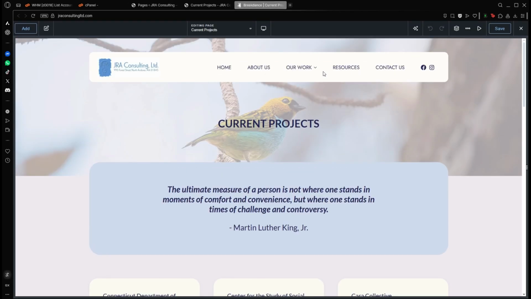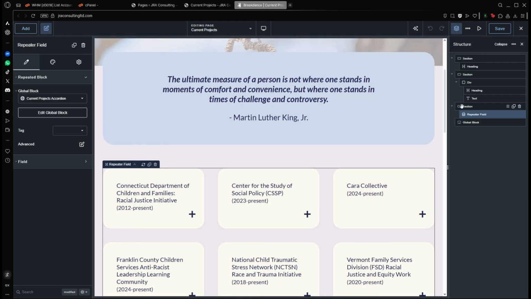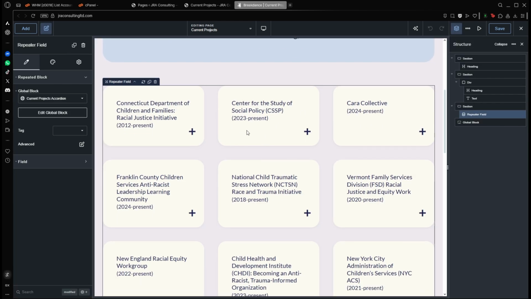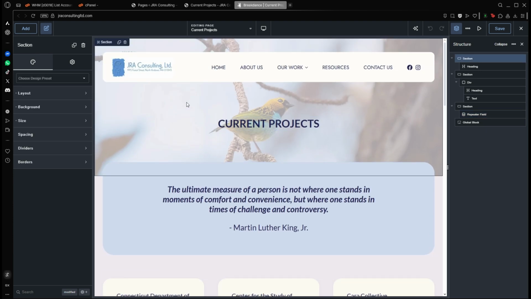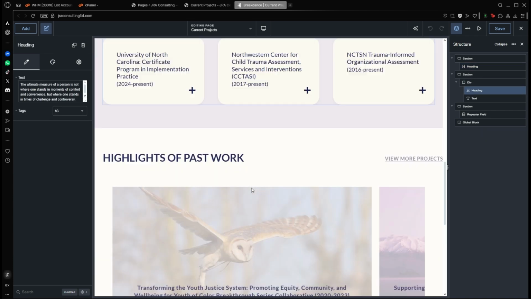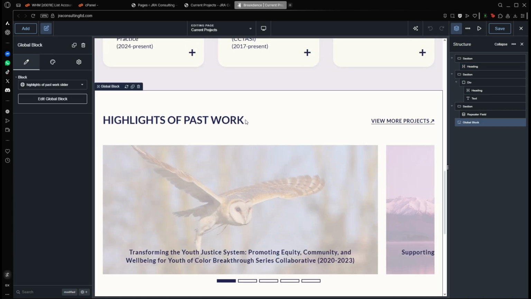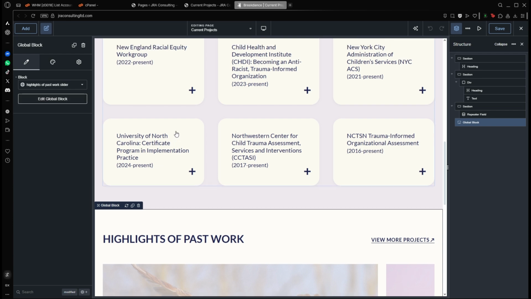So if we were to do that, to edit these current projects, and we would open the structure panel, we are going to see that we cannot edit right here the information that is displaying, which is the current projects. We can edit the picture and the title and the quote and all of that information. And then we'll have access also to the highlights of past work global block. We can edit it from the global block section, from the global block entry.